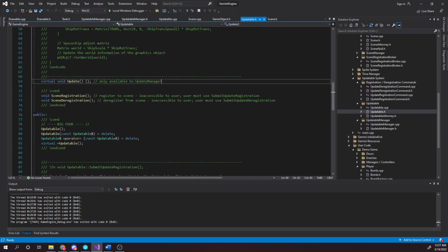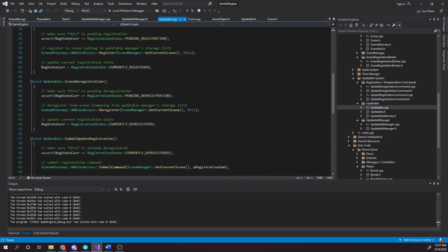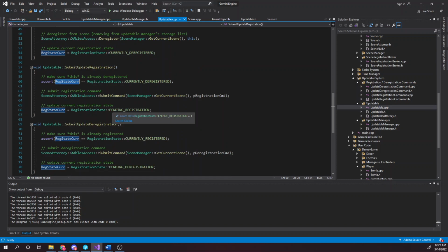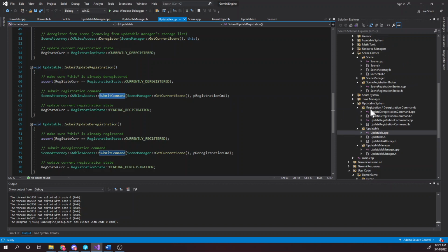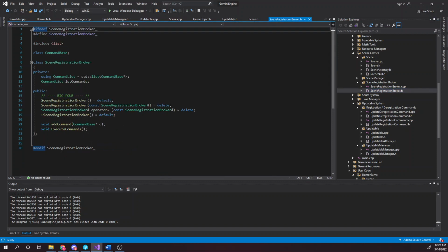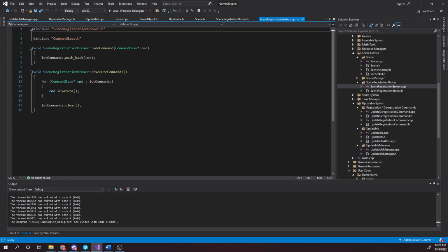So for updatable, what you need to do is submit an update registration. There's a lot of shenanigans with checking that the registration state is what it needs to be, so that's what all the asserts are for. But you submit a command to the scene's registration broker. The scene has a registration broker that accumulates registration and deregistration commands for one frame of the game, adds all the commands to a list, and then executes all the commands.